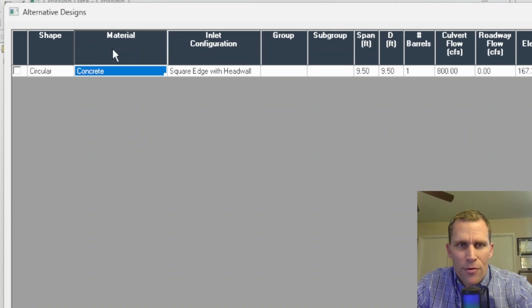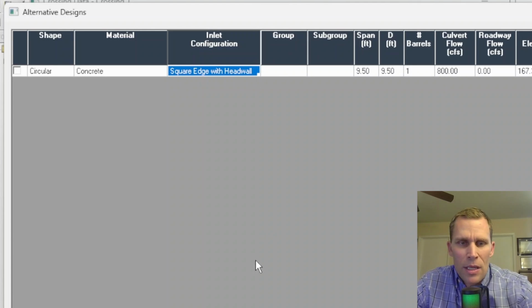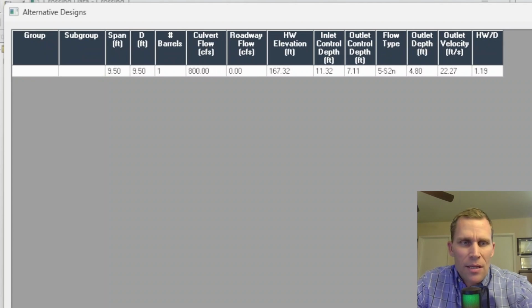That is the first 3 columns of the table. And then further over, we have some other data, such as the span and the diameter. Of course, since this is circular, it's the same number, the number of barrels, the design flow rate, and then a few other hydraulic parameters listed over here. Okay, I'm going to go ahead and close that.